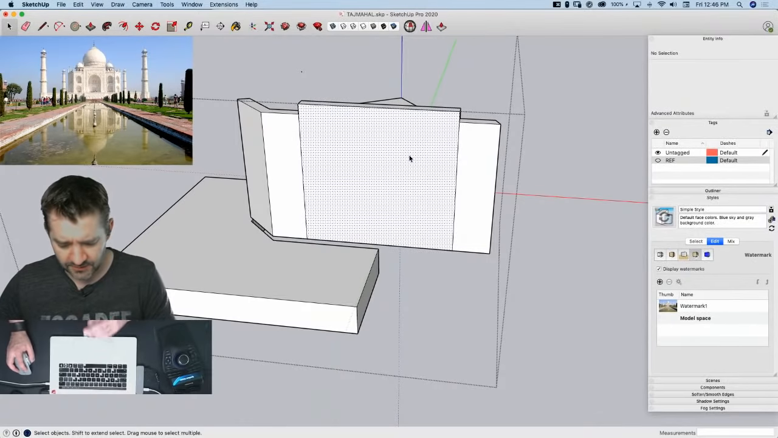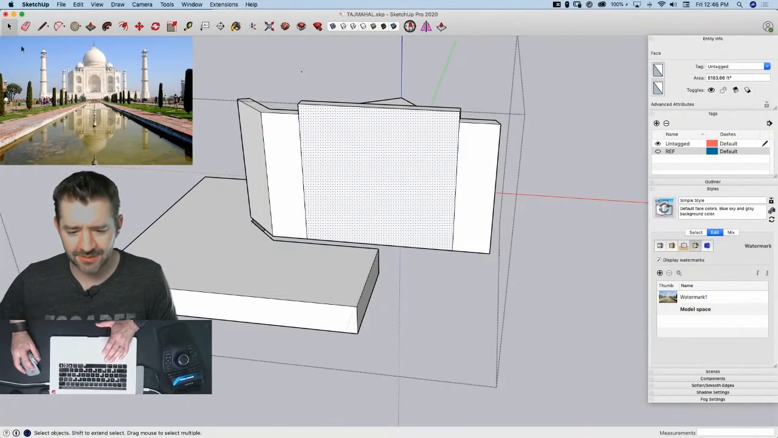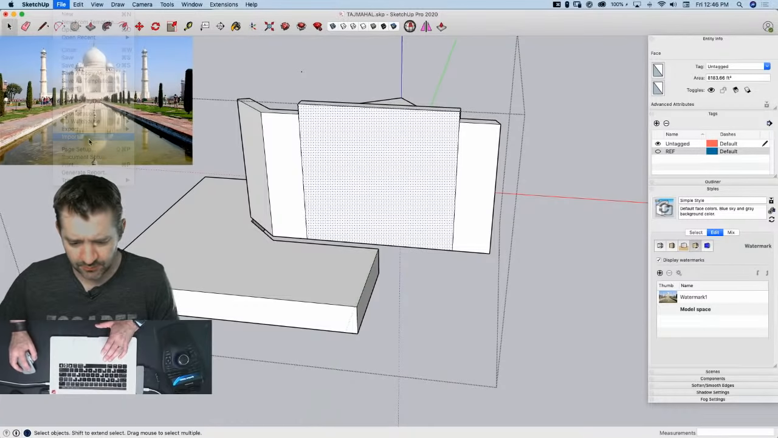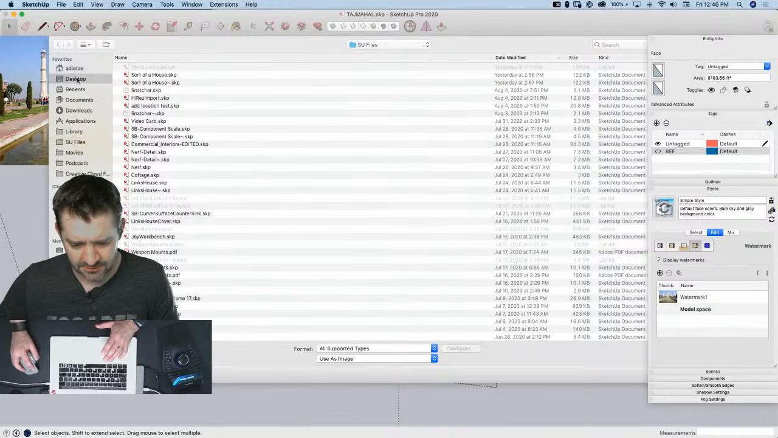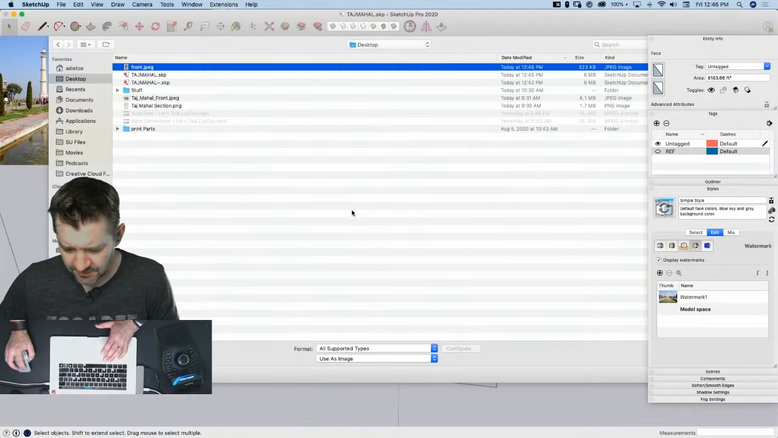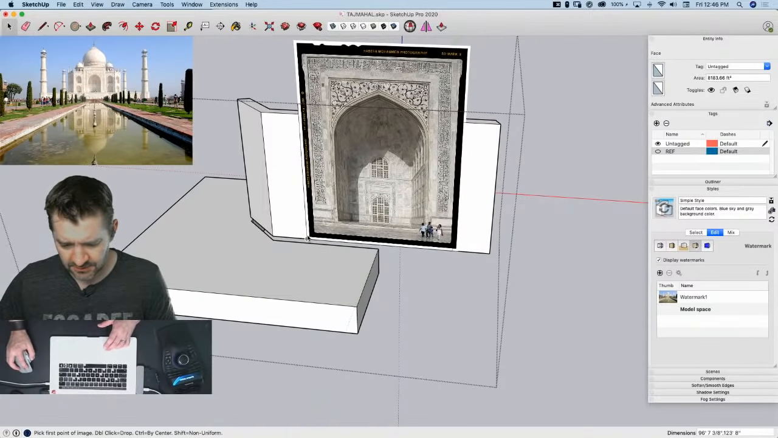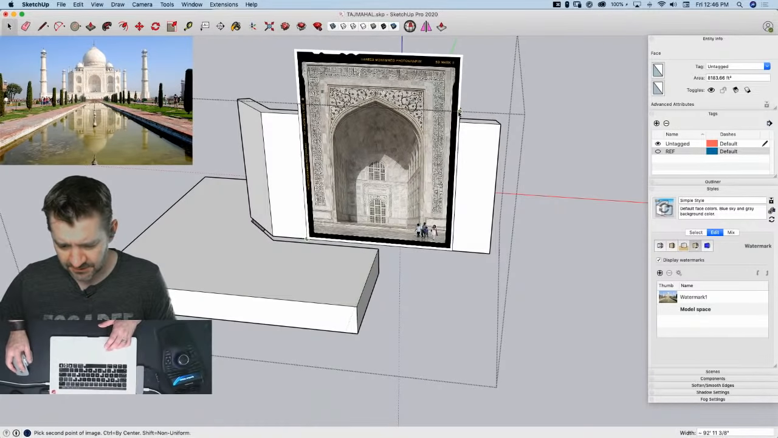All right, so here was my thought. I'm gonna try to import that front image. I am gonna import it as an image right now. And I'm gonna put it right here.